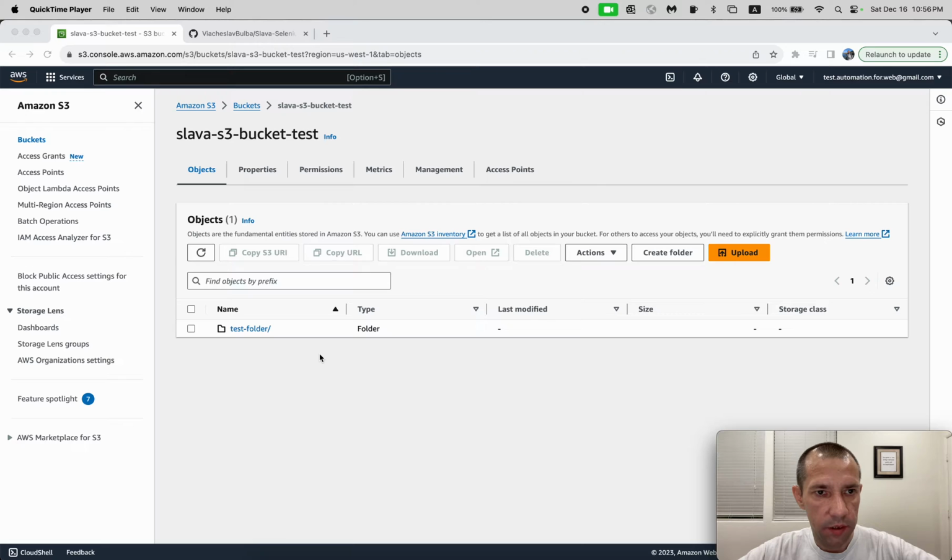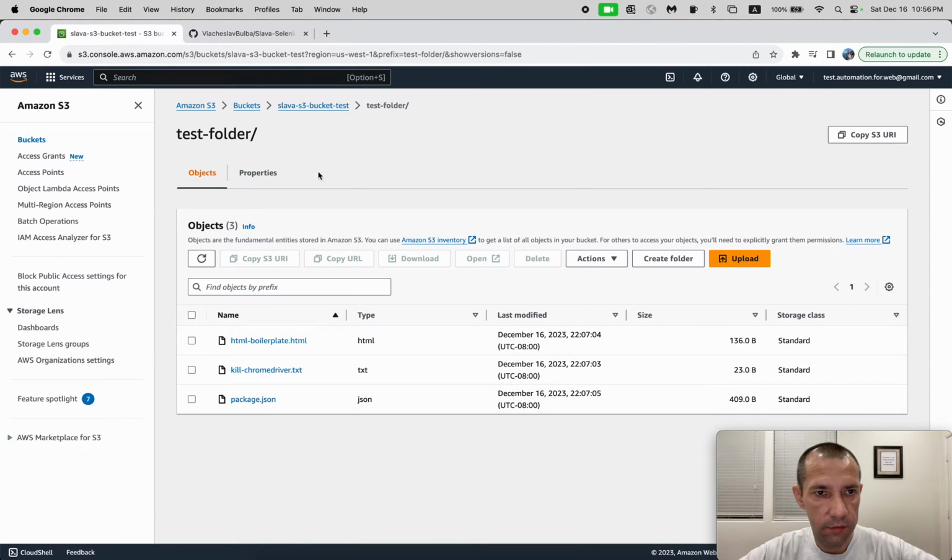So this is my S3 bucket. It has only one folder, a test folder, and this folder has some examples of files. So 3 of them.